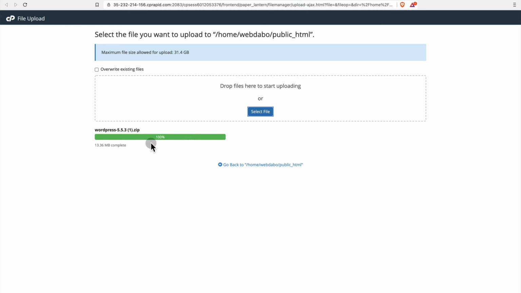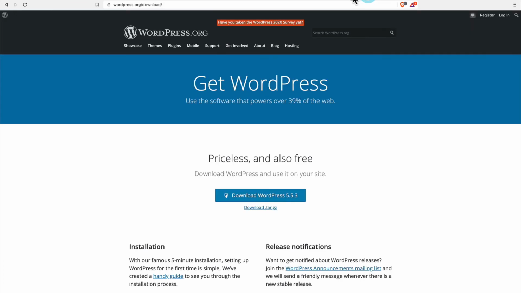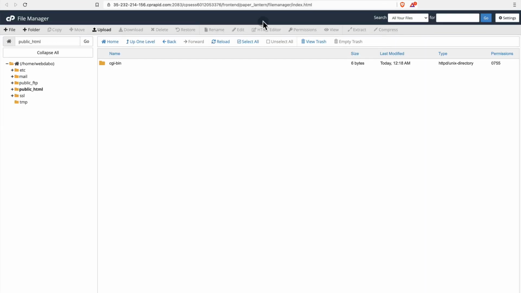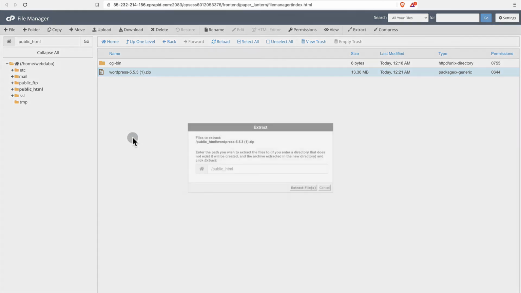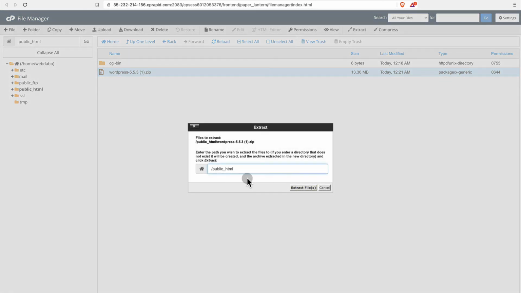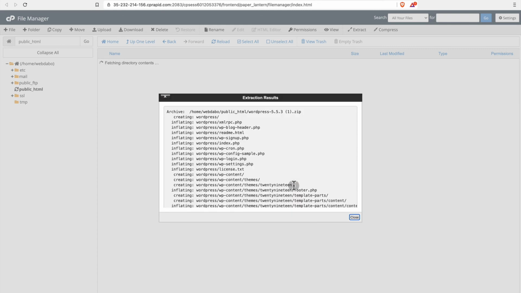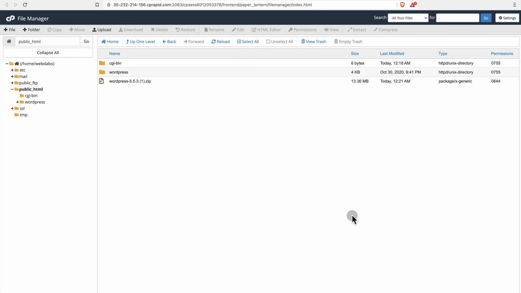So this is completely uploaded. All right, let's close this. Then we're back in the File Manager here. What we do is reload this page. Now we can see where we have WordPress here, but WordPress is a zip file, so we have to extract it. All right, so we're extracting it into the public_html folder, because when you put files in the public_html folder, this is what displays in your browser.